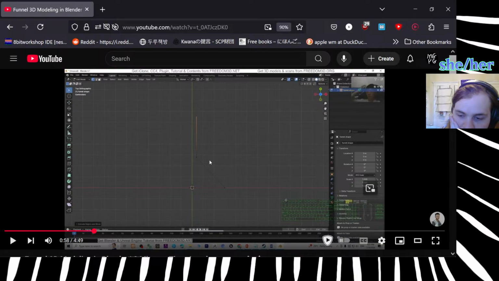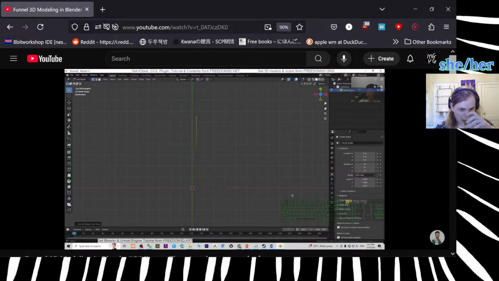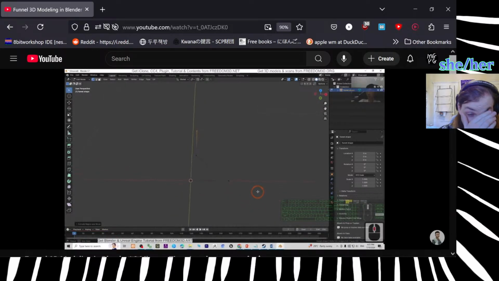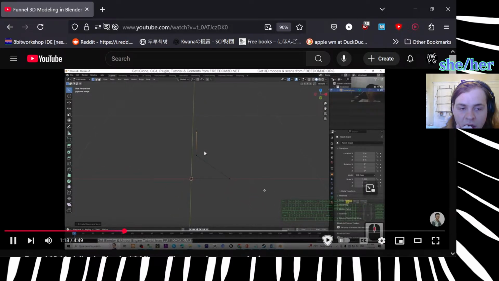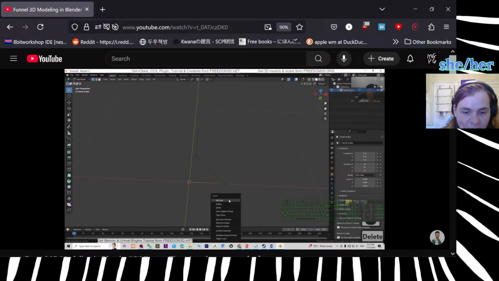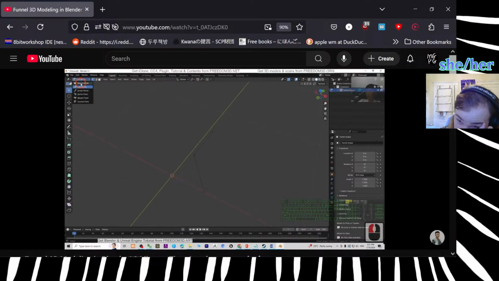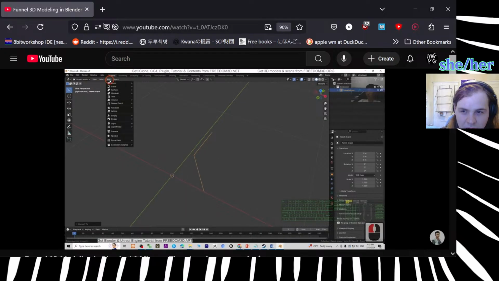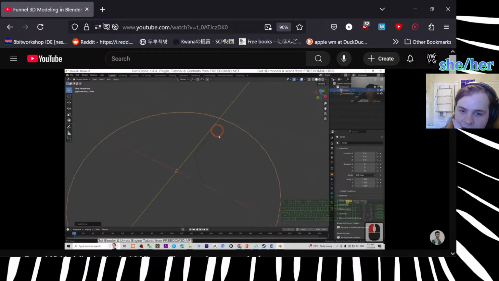Oh, I see what they're doing. Okay. So they're just making the basic funnel shape in 2D and then expanding it. All right. Okay, what are they actually doing to? Okay, nope, just convert the curve. Okay, interesting. And then they're parenting it, I guess.